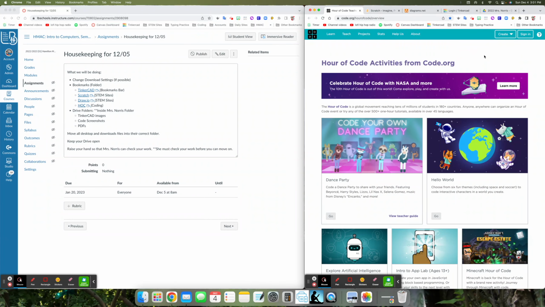Okay, so at this moment, if you have not done any of those things before we move on to the drive folders, go ahead and pause this tutorial and do those steps that we just went over. If you don't understand, rewind and come back to it. And then we're going to move on to drive folders when you come back.